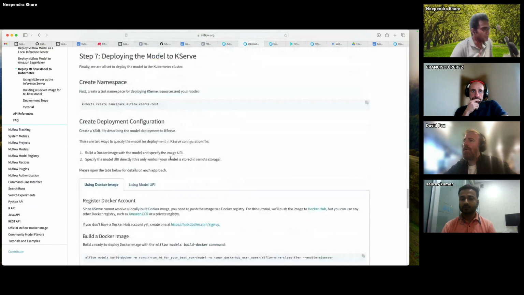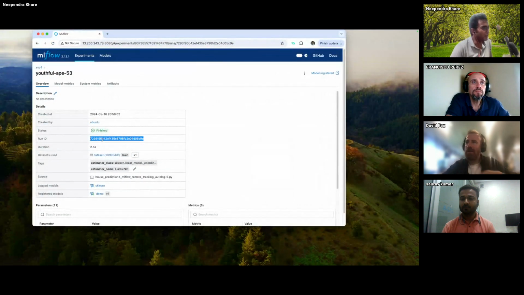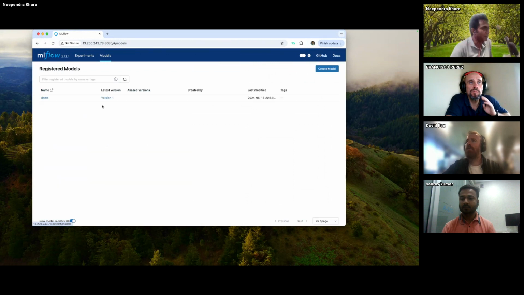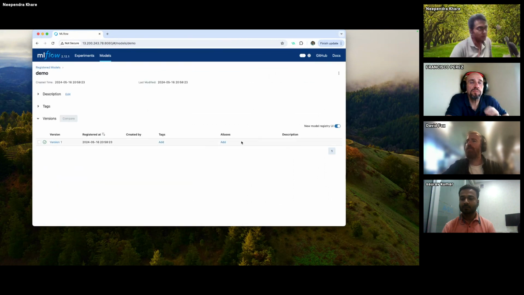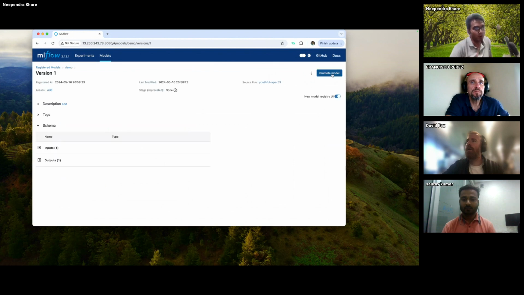What I can do next is take MLflow and build an image out of it. So I'm saying that with MLflow models build-docker, I can give a specific run ID, as you can see here, right? Now this run ID can be of a model which you want to keep into staging. For example, let me actually show you one thing here. Not alias, yeah, promote model here, right?